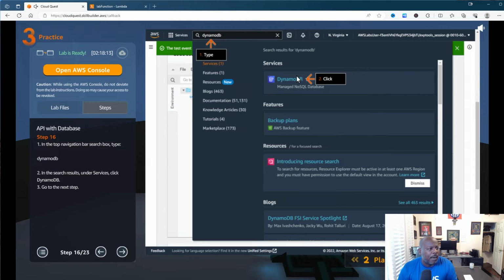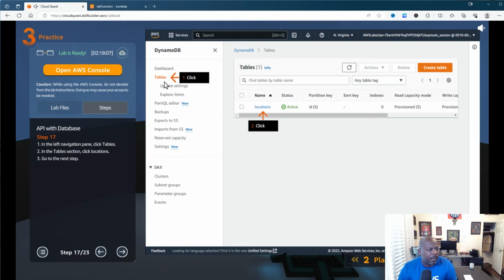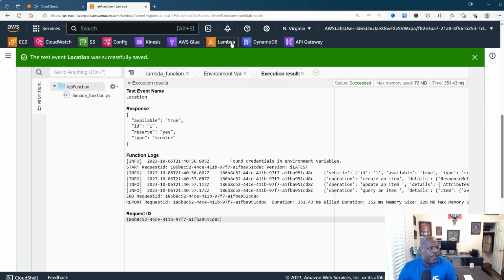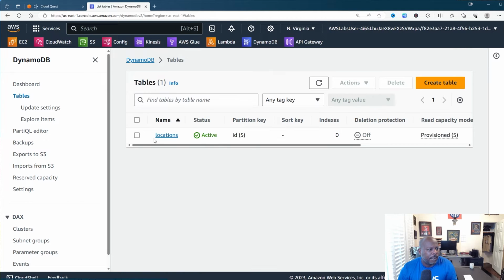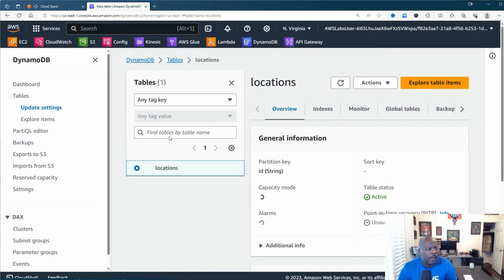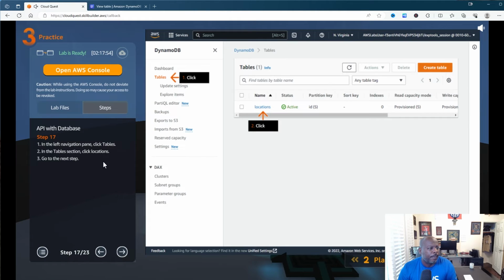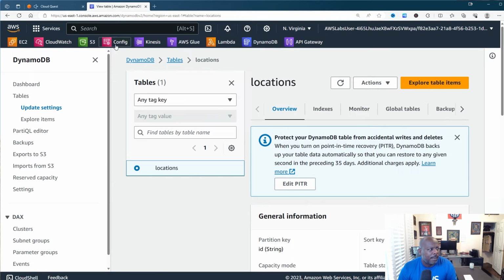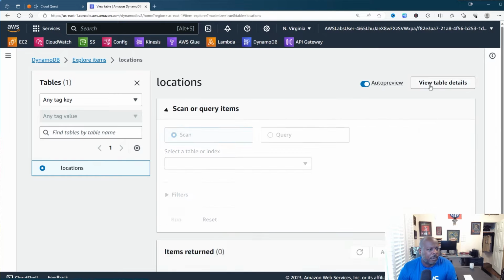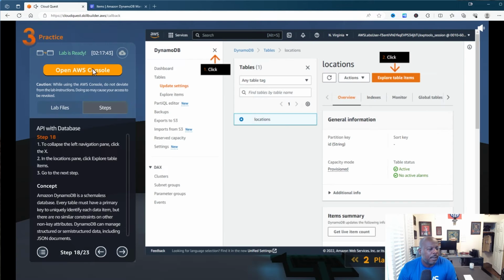Now we're going to open up DynamoDB again. So we'll go to DynamoDB, click step 2. Then go to tables and click on locations, the locations tab. So we go to DynamoDB, make sure that tables is selected, and then click on locations. Now when we go to that step right there, we'll close out this box first, and then go to explore table items. Close out that box, go to explore table items.